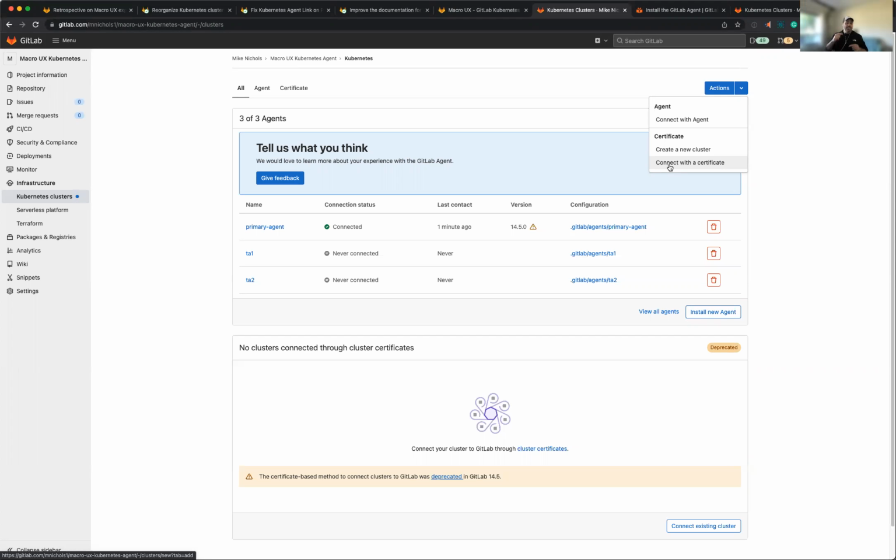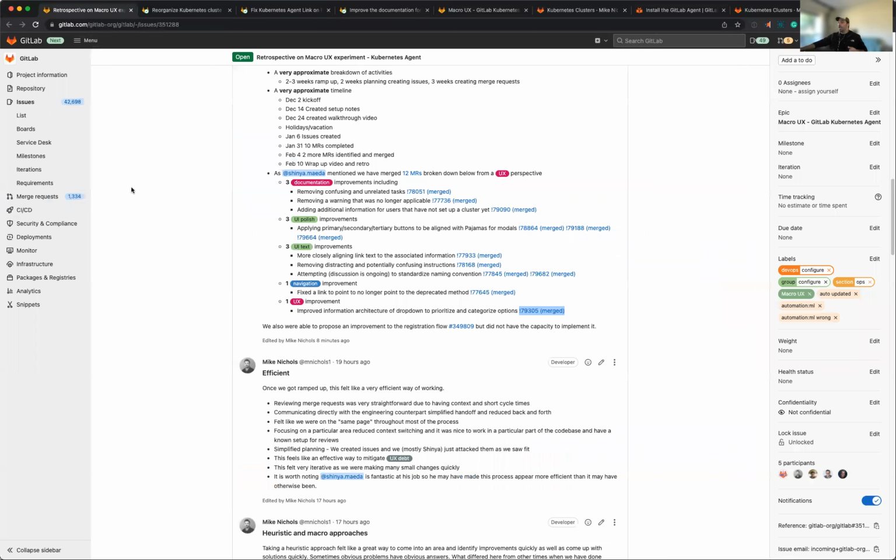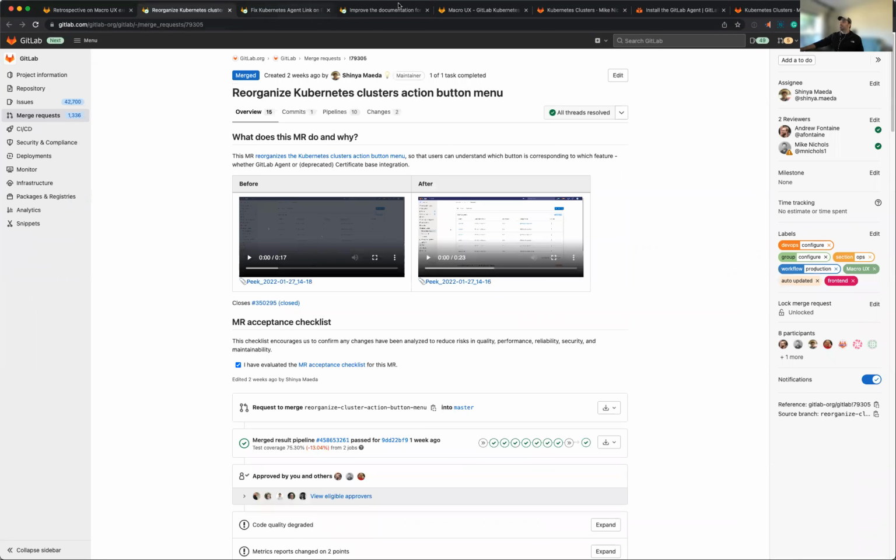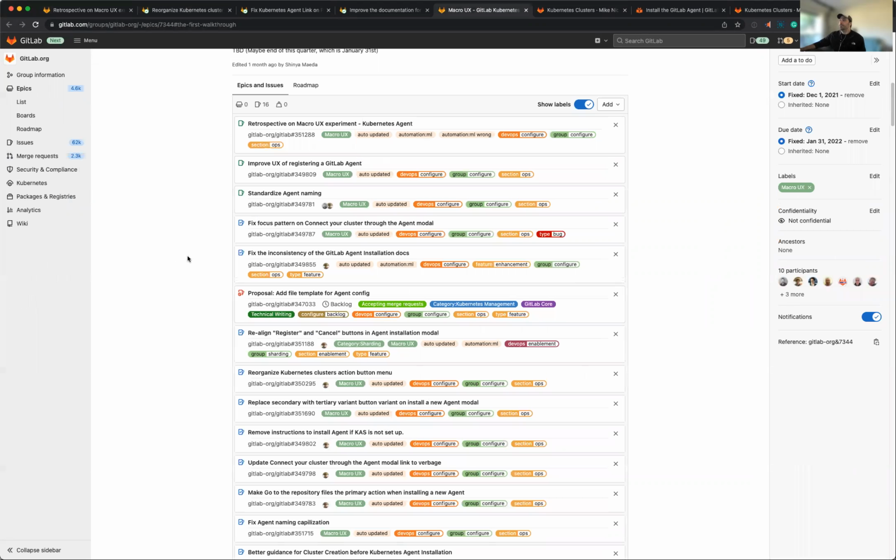And also we had the deprecated method listed as the first option. So two improvements here, one listing agent, the preferred method, as the top item, and then organizing them better. So a little bit better information architecture here. So that's it for the improvements that we were actually able to get merged. I'll mention a few other efforts that did not result in merge requests.